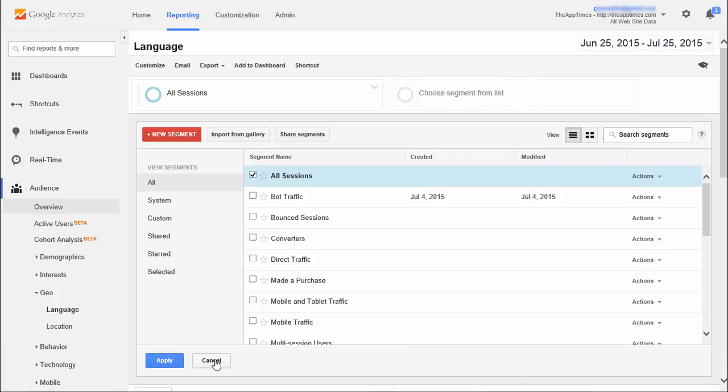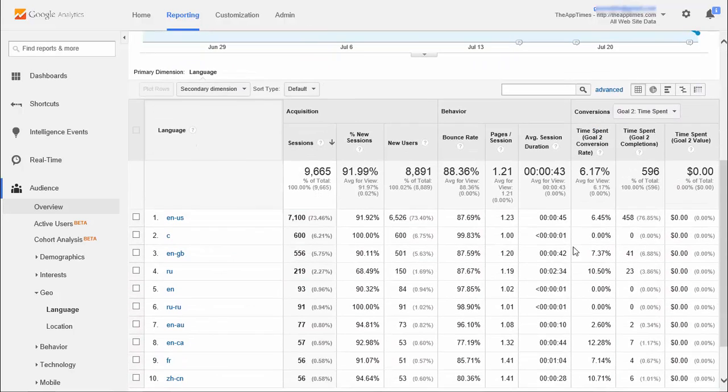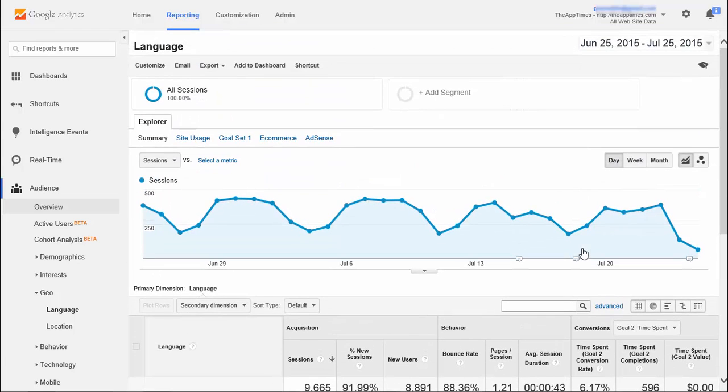Below the segments are the report tabs. Google Analytics displays all your reporting data in different views through these tabs. The Explorer tab is one of the most common tabs you'll see throughout the various reports. When you select a tab, you'll see that the data is usually displayed in a graphical view at the top, while the bottom half displays data in a tabular format.